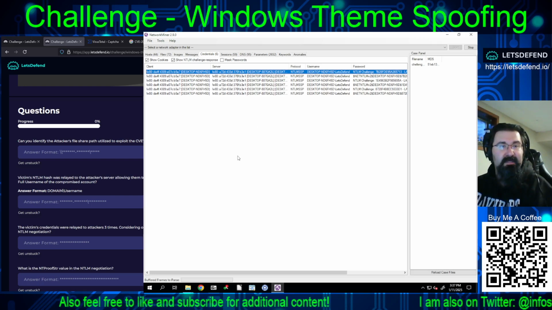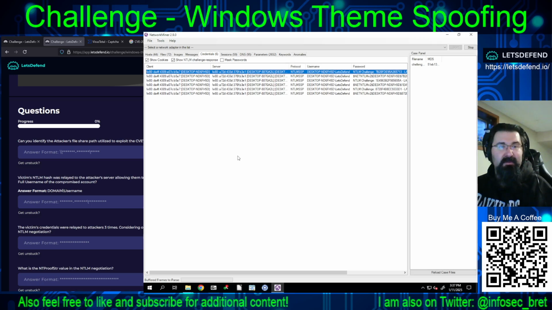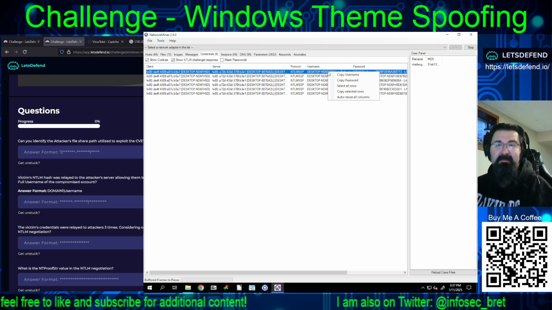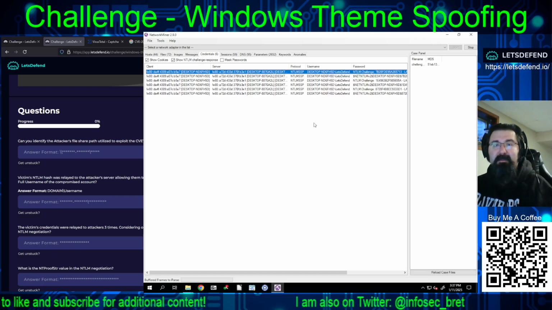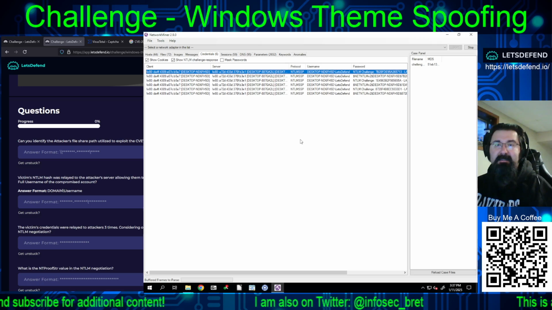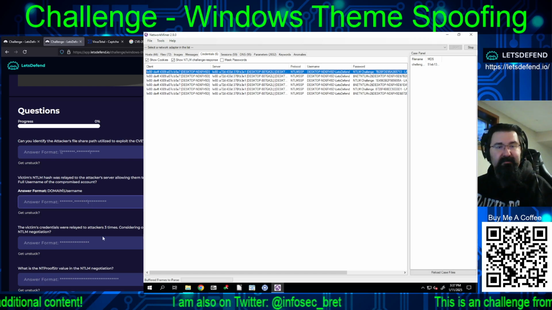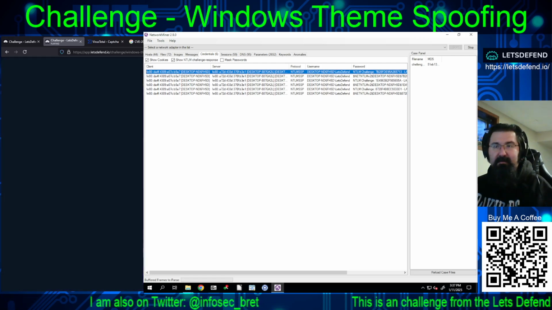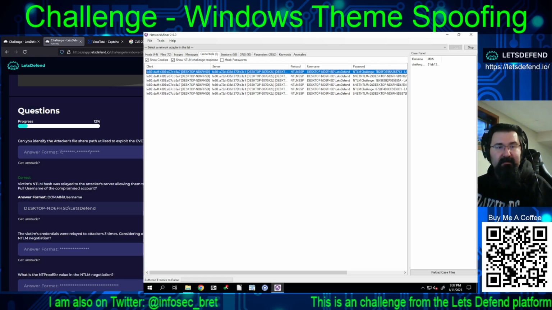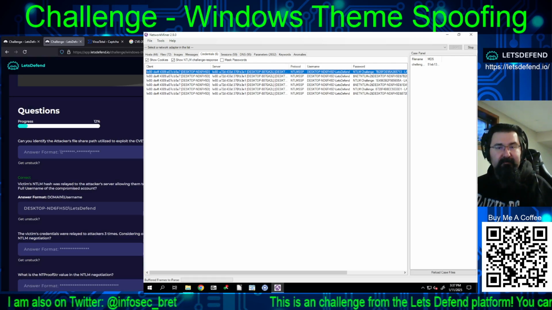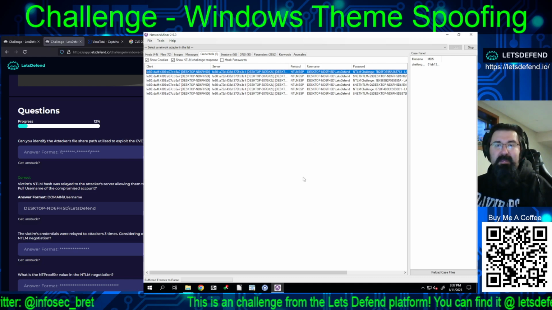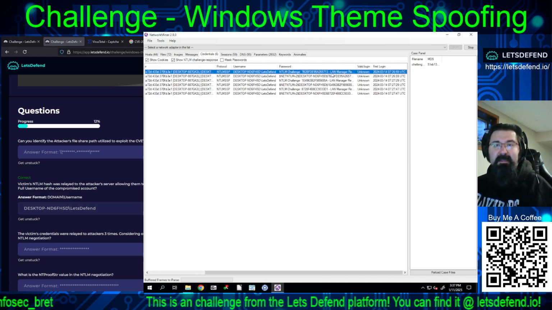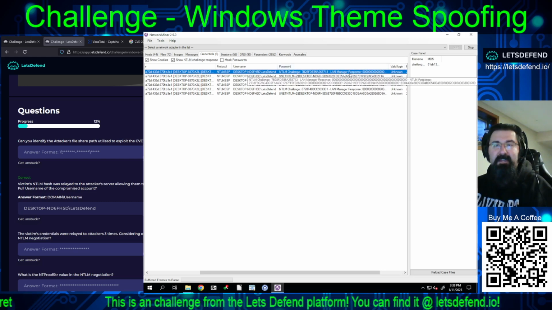So question 2 is about the hash going over. What's the full username of the compromised account? So it's going to be the DESKTOP-ND6FH5D\letsdefend. That's correct. And then if we look at that, we take a look at the password. They want the first challenge.